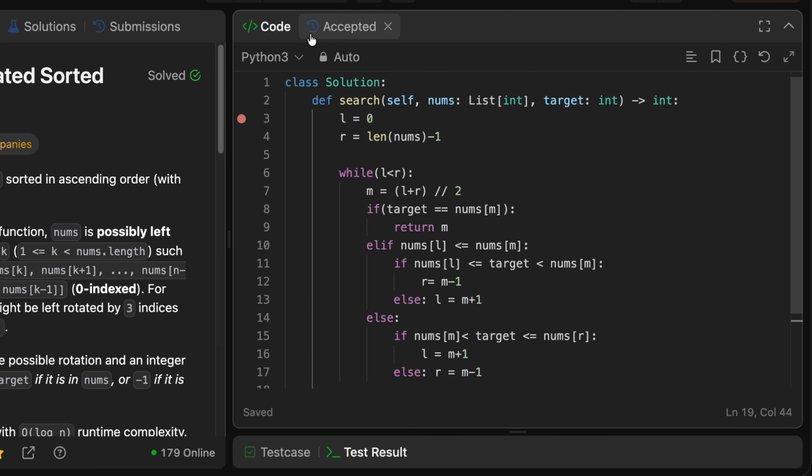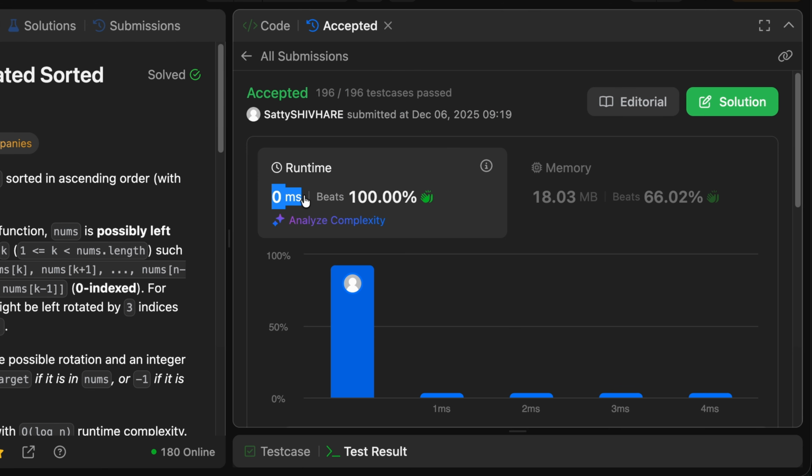So now let us run it and see what happens. So yeah, our solution runs in 0 milliseconds, it passes 196 test cases and beats 100% solutions on Leetcode. This number is questionable, don't trust it, but yeah, it's a pretty efficient solution because we are using binary search.